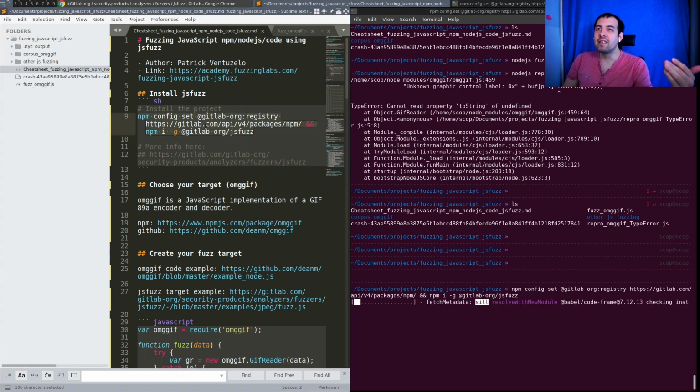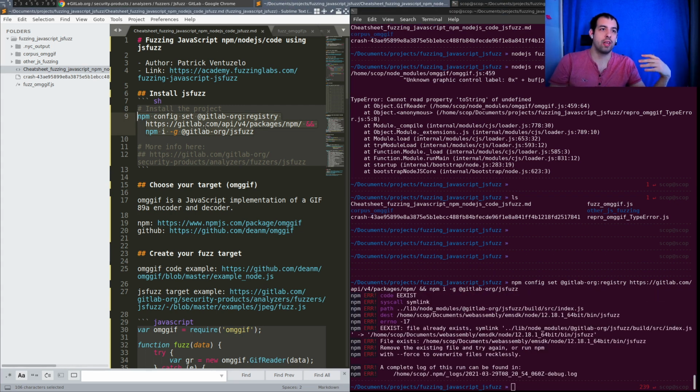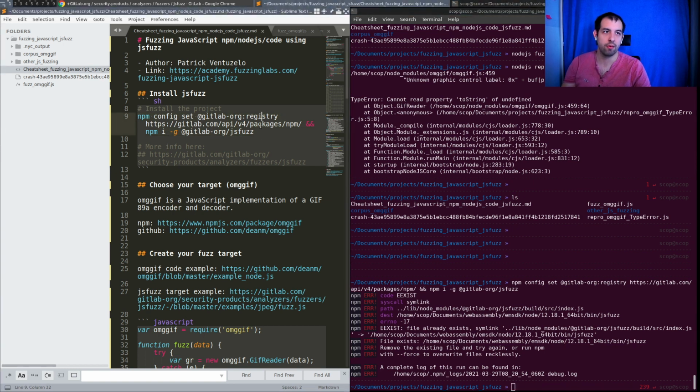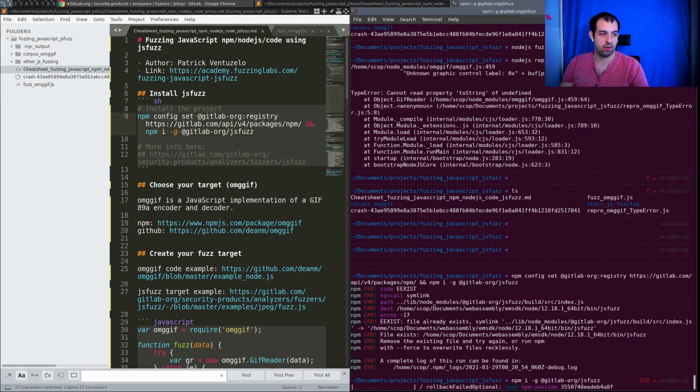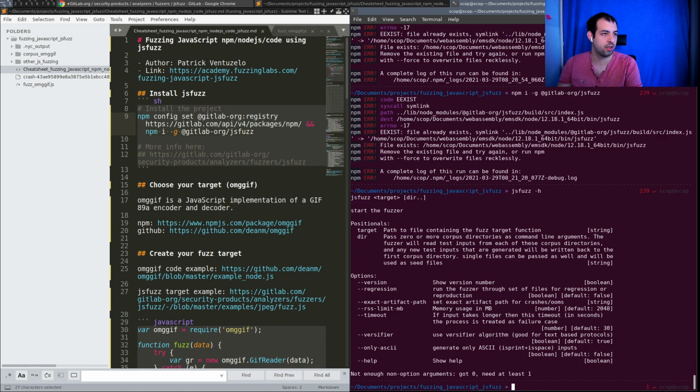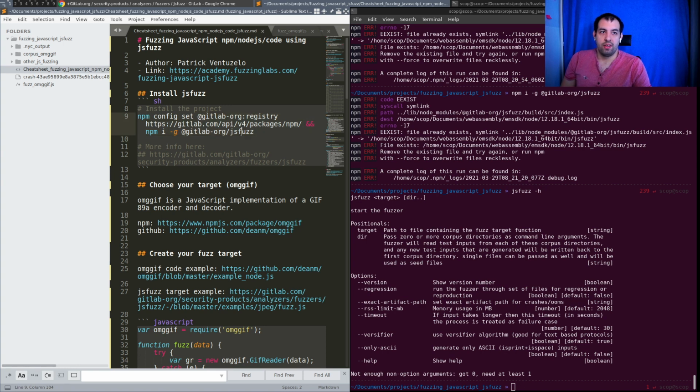So right now we're going to install jsfuzz, that's the fuzzer, and what we will need is to create a fuzz target. Okay, it seems that something was not working properly. Oh, it's already existing. It's because jsfuzz is already installed for me, so you can just run that and it will maybe reinstall it, or at least it should be okay. Whatever, you can install it just by using that.